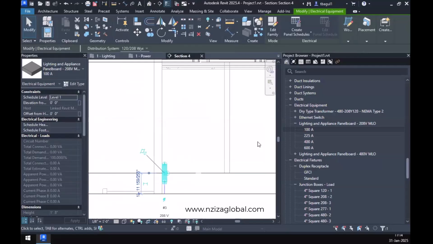All right. For that, we will increase the elevation from the host to 4 feet. So simply go over here, elevation from the host. Let's make it 4 foot. And hit apply over here. The panel board is now raised to 4 feet.